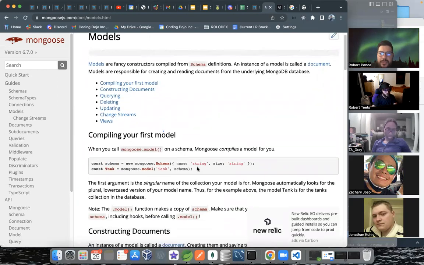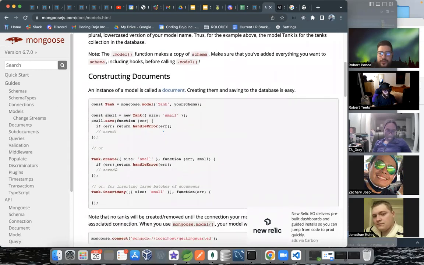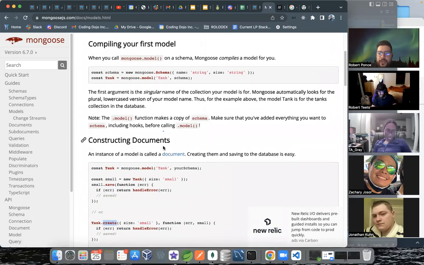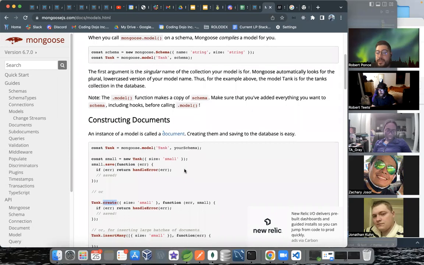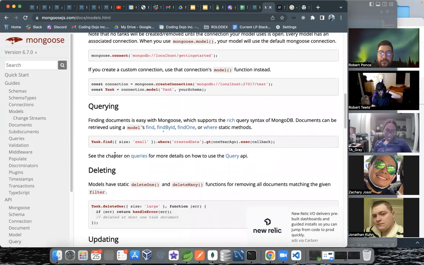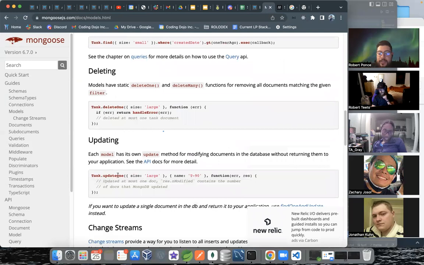Take a look at the models. It says, okay, we have models. And then as you're going down through these models, you'll see the create. You'll see this is under constructing documents, because remember, we're no longer creating tables, we're creating documents. Okay. Next is querying, right? Asking for certain information. Finding, right? Find by size small, right? Where created date is greater than 1 year ago, so on and so forth. You can do all these things, right? Deleting, delete one. Updating, says update one.